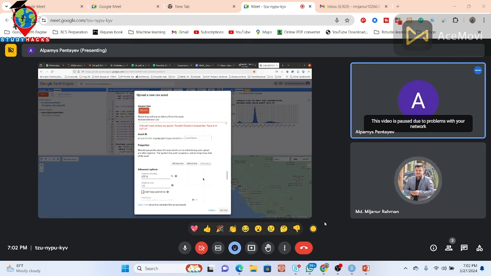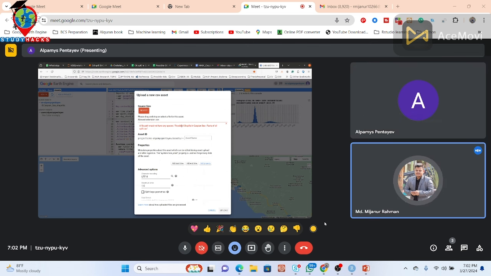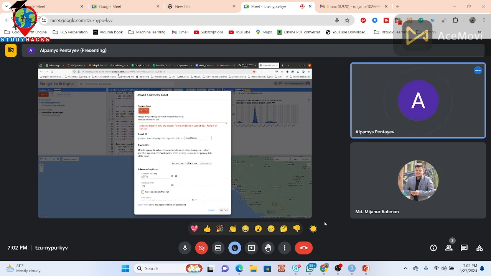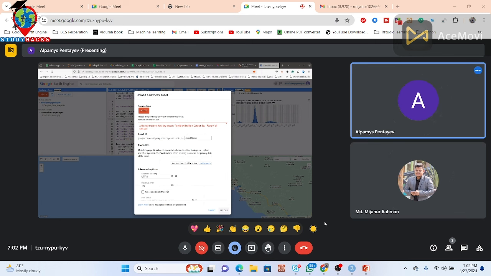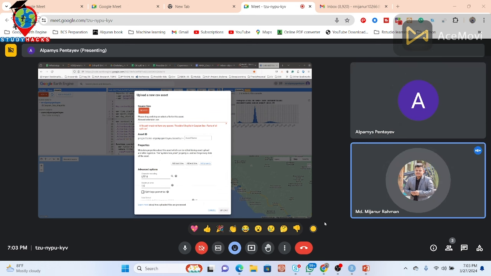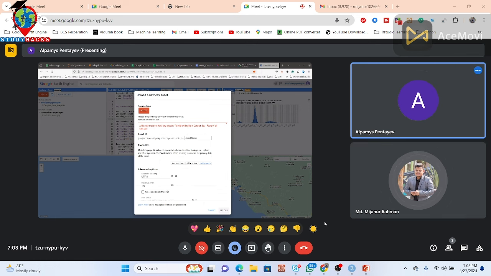Okay, you cannot put any space in your file name. So you can simply rename this file. No spaces. Just one second. Okay, you have to rename it from your local storage on your computer. So you can simply rename it, and do not put any kind of space in the name. Then it will be great.